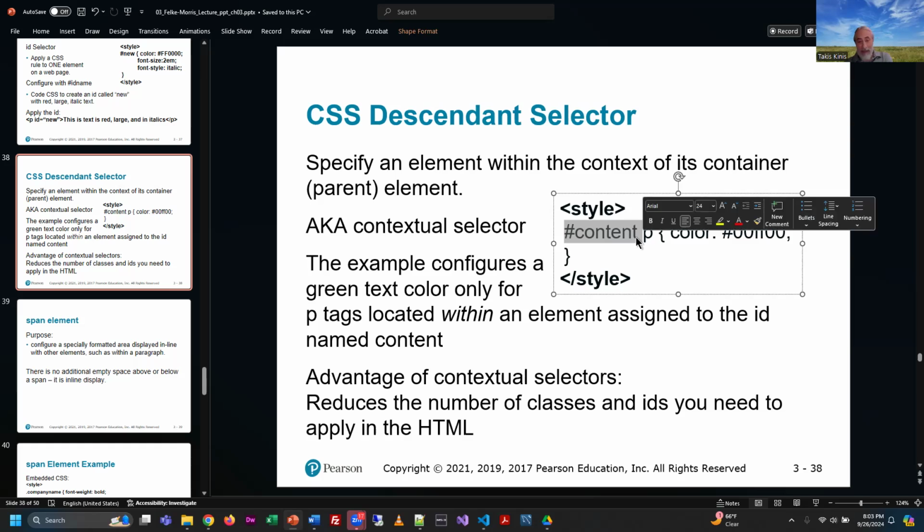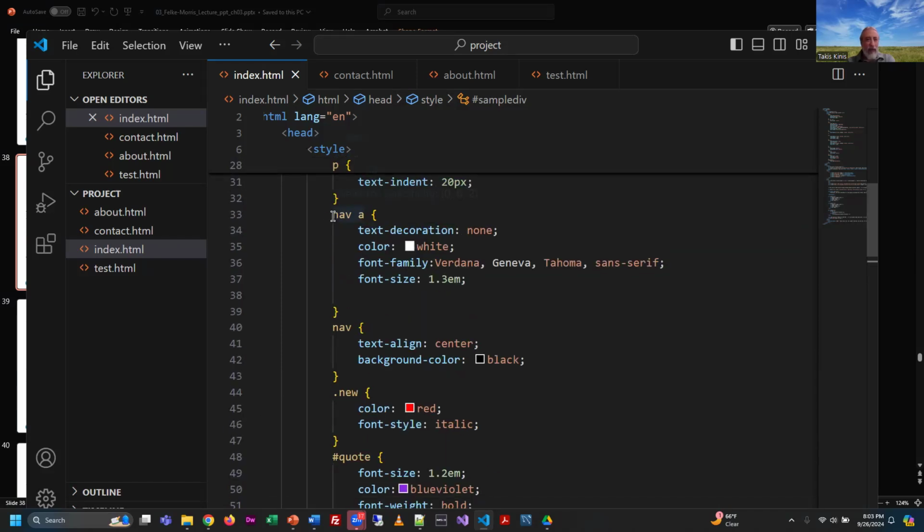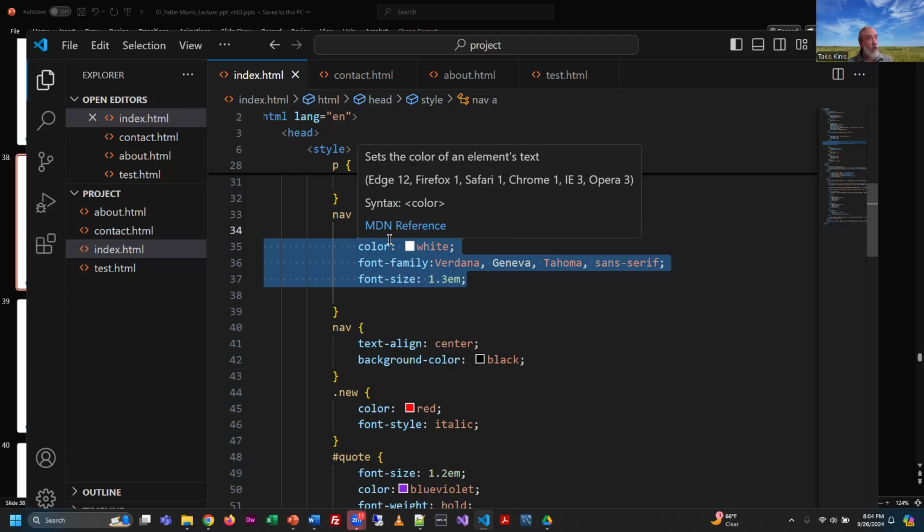Now, we kind of already did this a little bit, and I glossed over it, but when I was putting in nav a, meaning all the links inside the nav, that's a descendant selector, by the way. The main object we're looking for is nav. We look inside there and find the links, and that's what gets this style and nothing else. That way, I don't have to go into each link and give it a class, for example, because the descendant selector does the work for me as long as it's structured correctly.